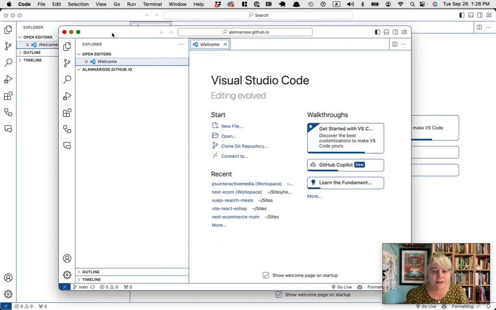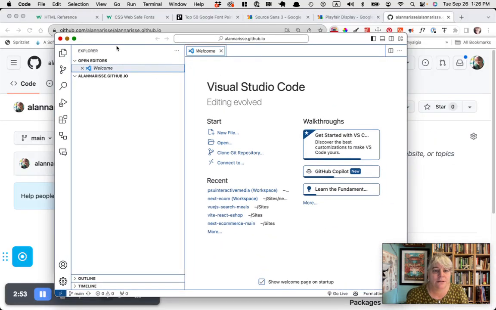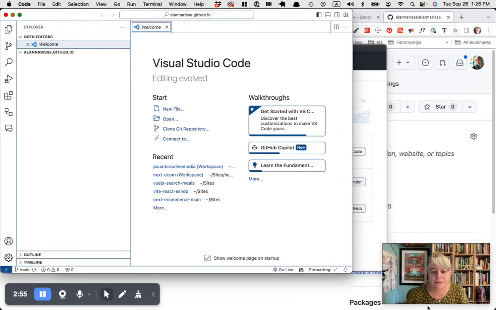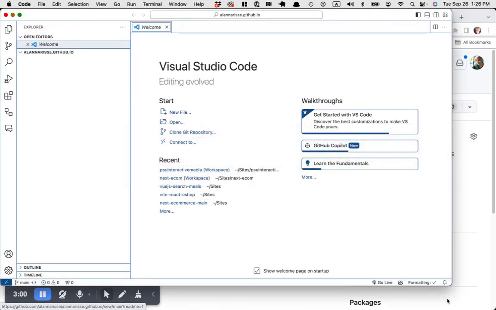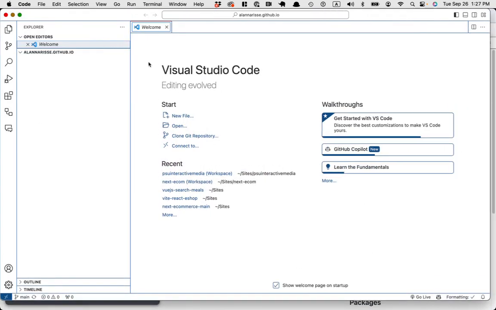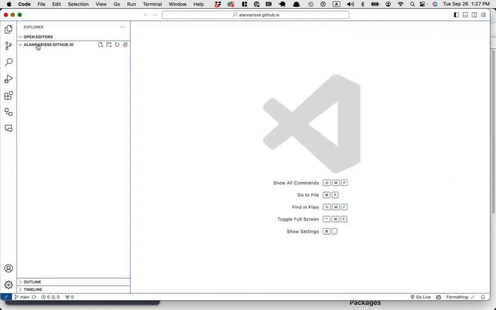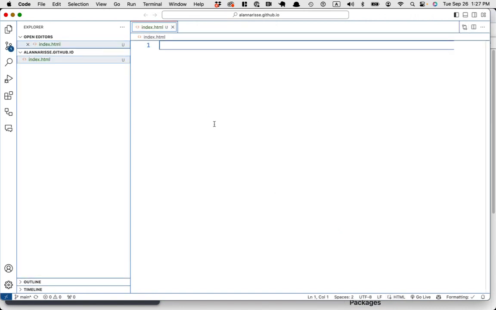Oh, this is a mess. I'll just close this one. So here's what I got. There is a welcome file. I'm going to get rid of my face. There's a welcome file. See, it's just a little file. Close that. And then here is your repository. It doesn't have anything in it, but this is an empty folder. Let's make an index.html. Index.html. This is going to be your main page for your site. Let's just type in hello world.